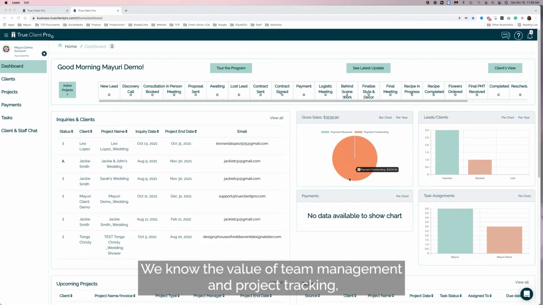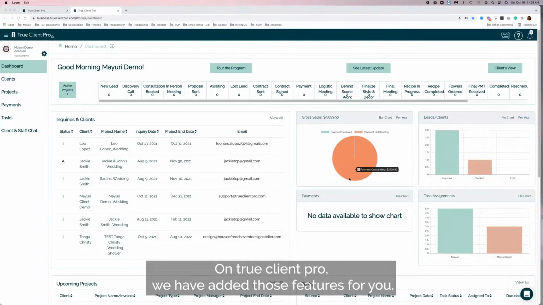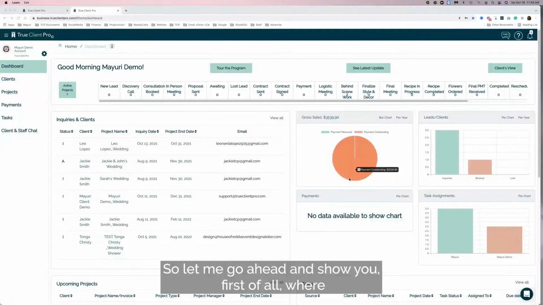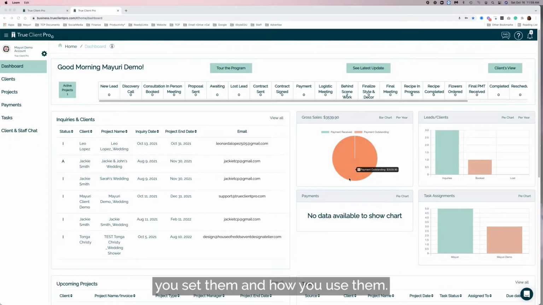the value of team management and project tracking. On TrueClient Pro, we have added those features for you. So let me go ahead and show you, first of all, where you set them and how you use them.